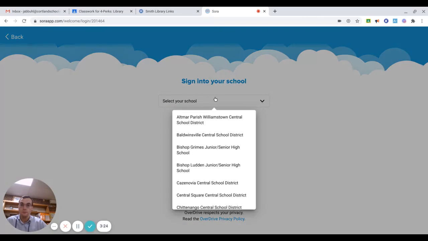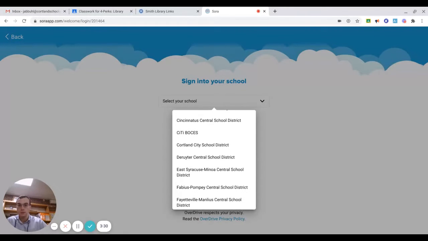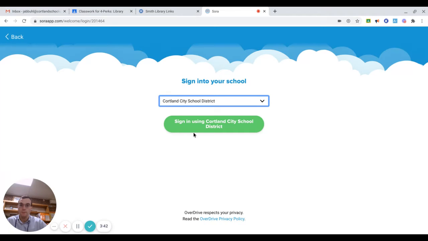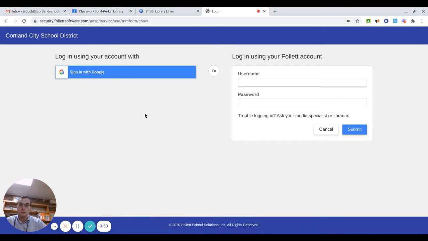So when you sign in to your school, you're going to click on the drop-down menu, and you're just going to scroll down right to where it says Cortland City School District. It's in alphabetical order, and it is the last C right above the D's in the D section. When you click on that, you're going to sign in using the Cortland City School District button that's at the bottom. Now, if you did everything correctly, this should bring you right to the screen, and you are going to sign in with Google.